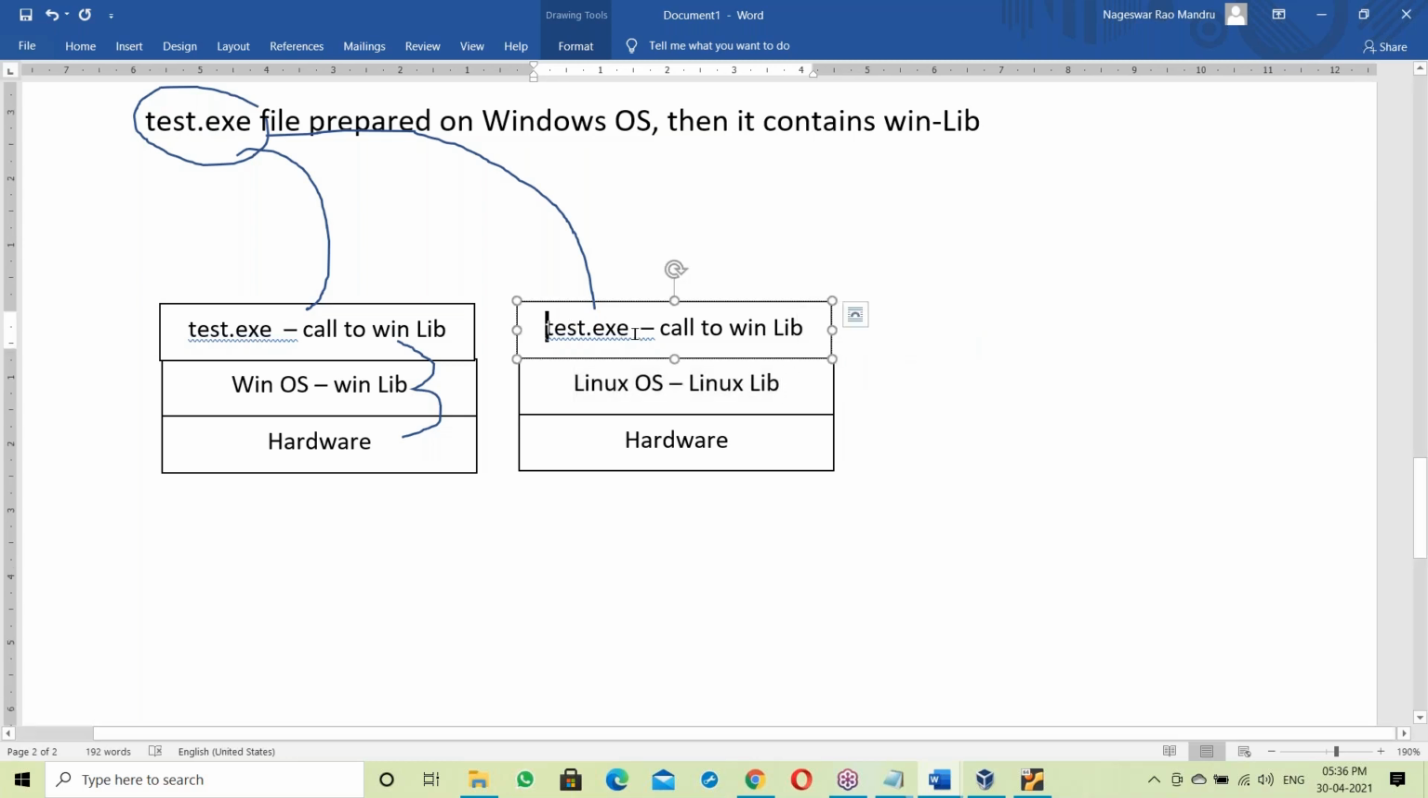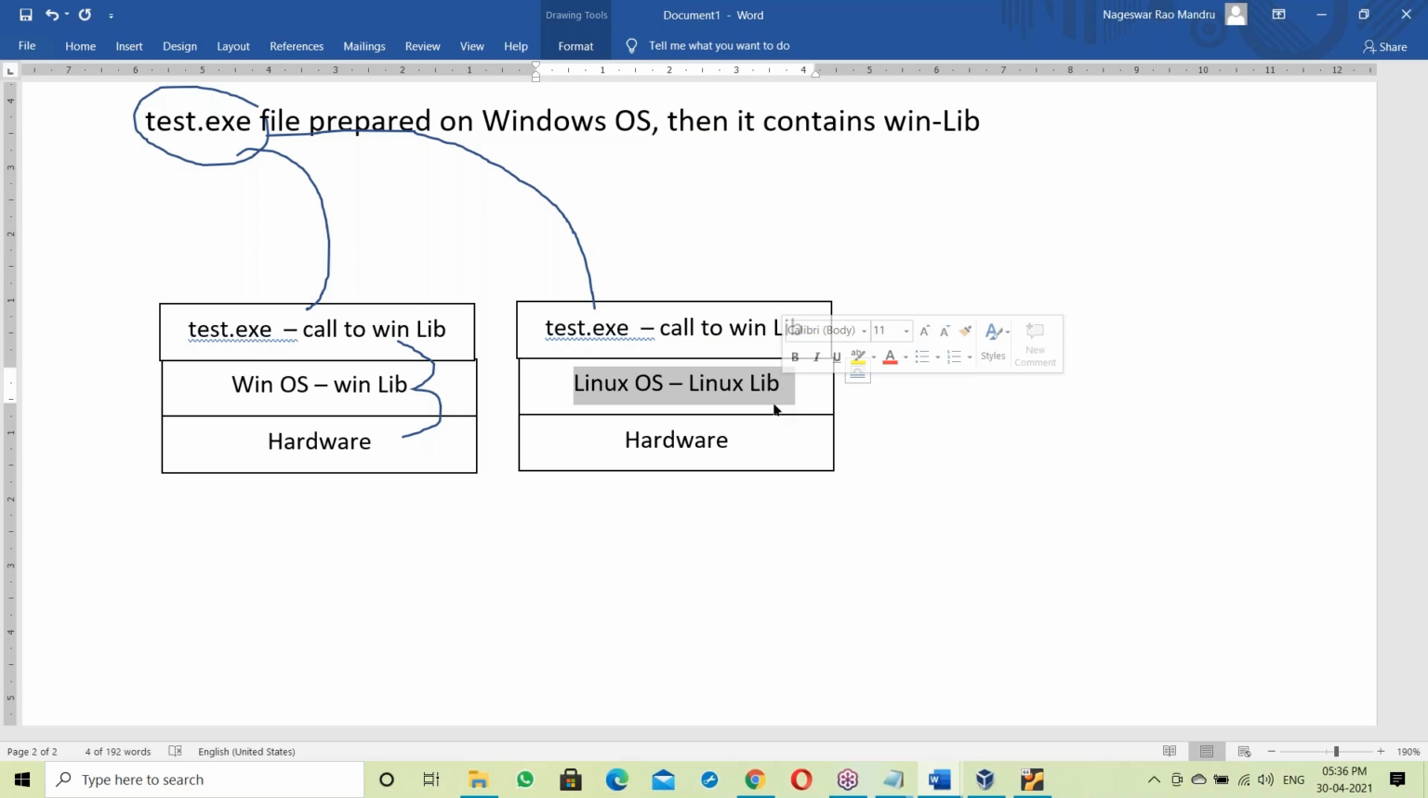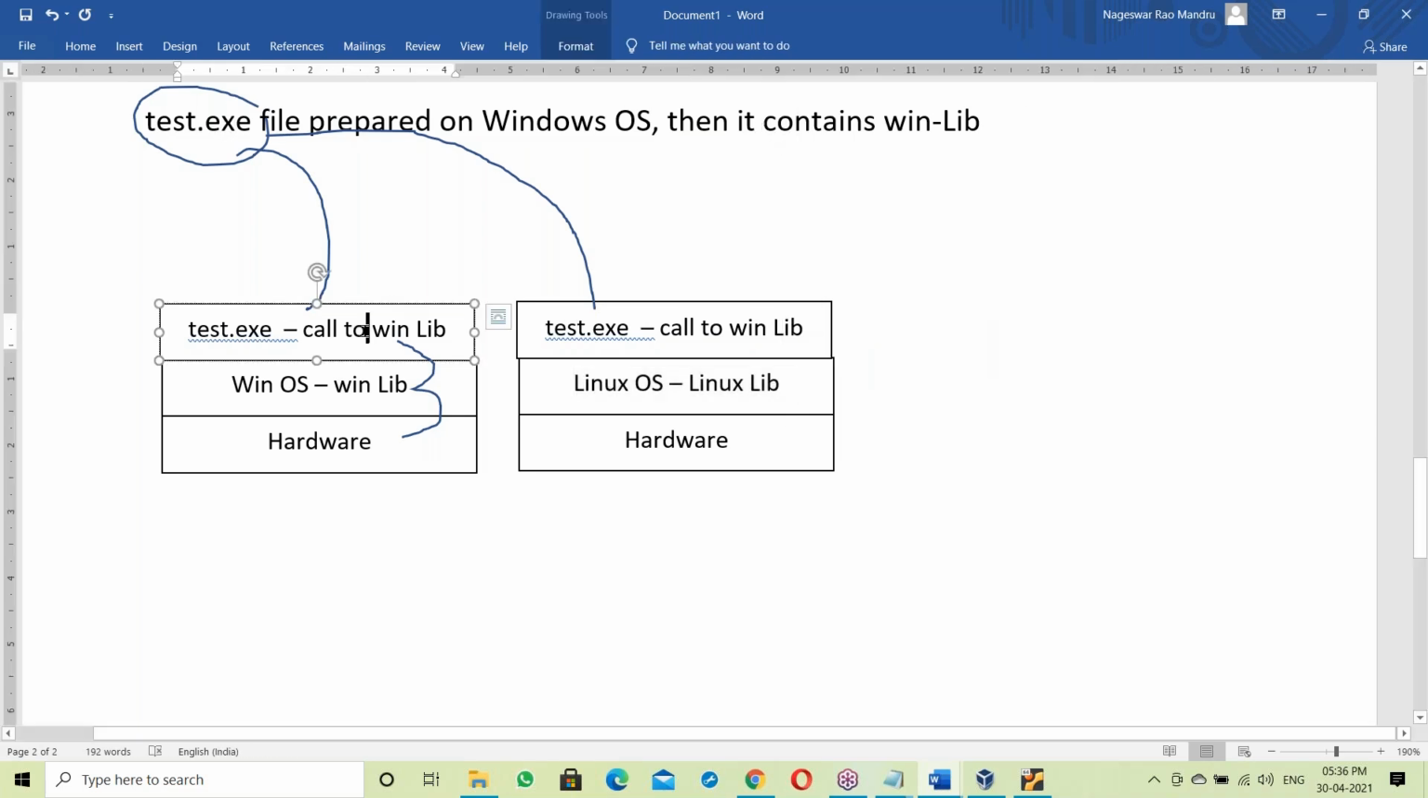So test.exe file is linked with the Windows library, but it's not available. The exe file's library is the Windows library, but the current platform is Linux base. The library is not matching, so it simply fails. It won't work. So if you prepare test.exe on the Windows platform, it works on Windows with no problem, but it won't work on Linux. It cannot run.